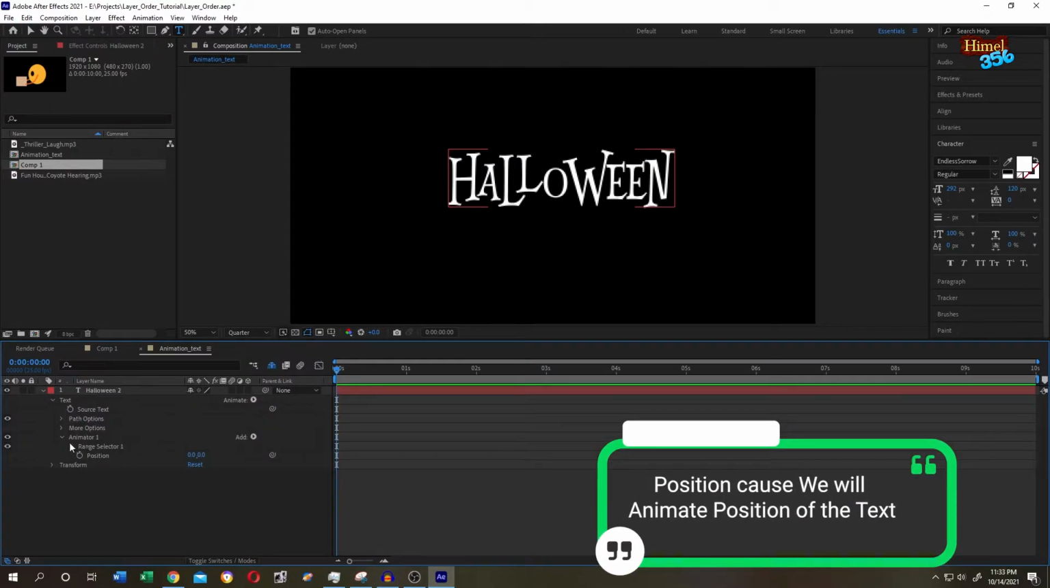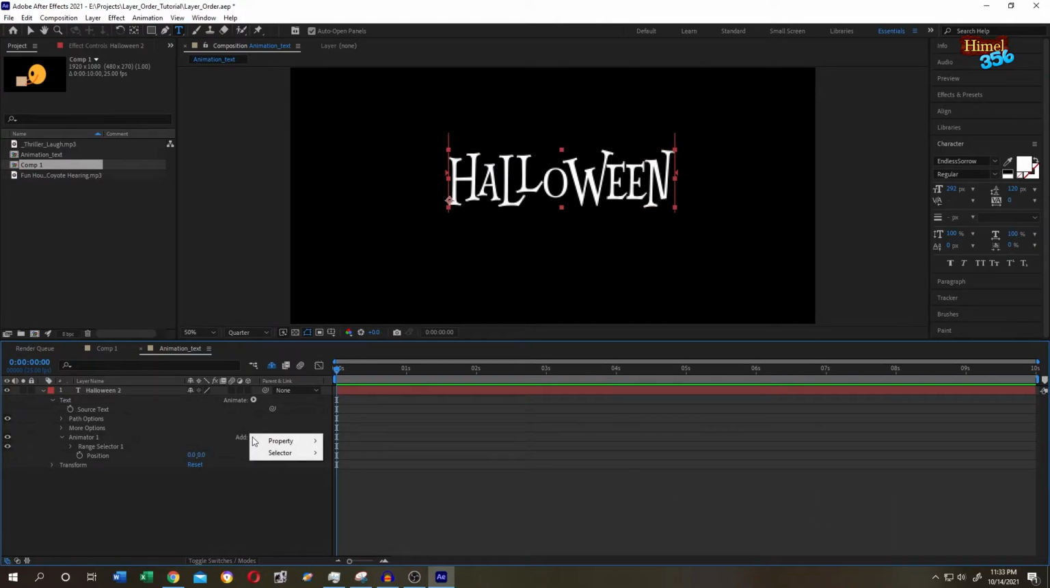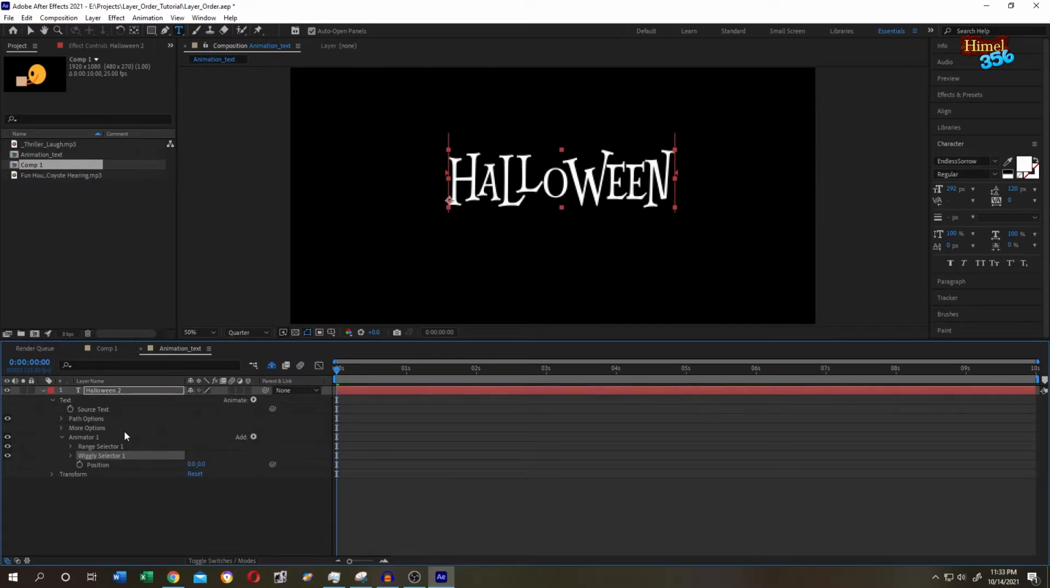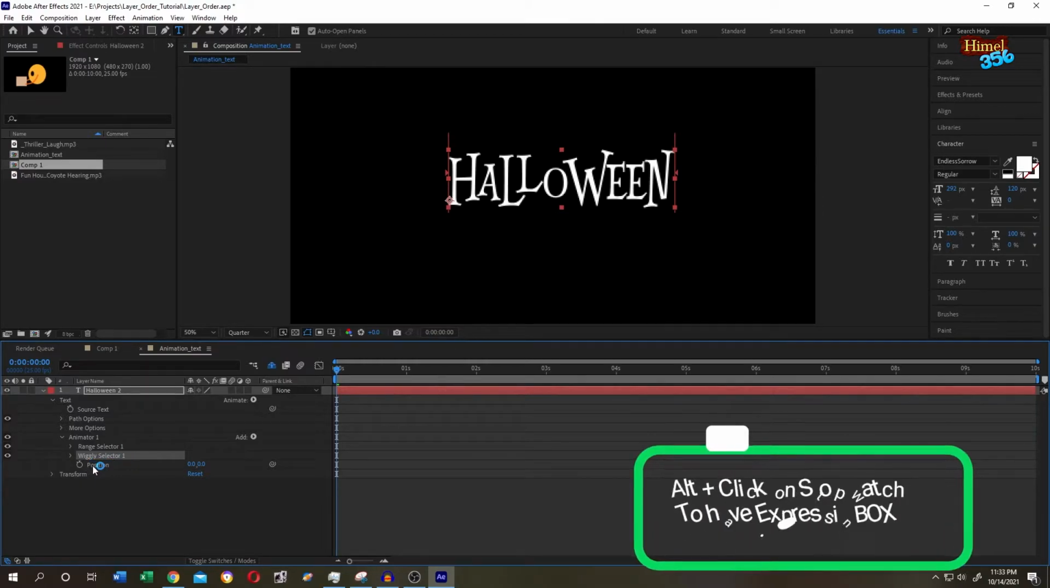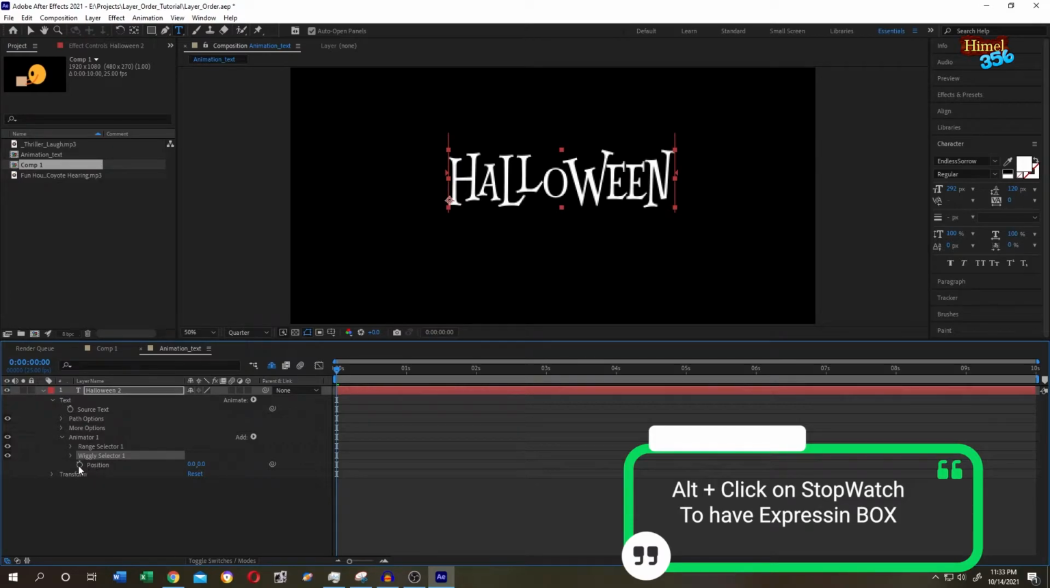As you can see, at Animator 1 there is a button called Add. Click on it, then go to Selector, then Wiggly. So there is now another option, Wiggly Selector 1, and there you can find the Position. Hold your Alt key and click on the stopwatch.